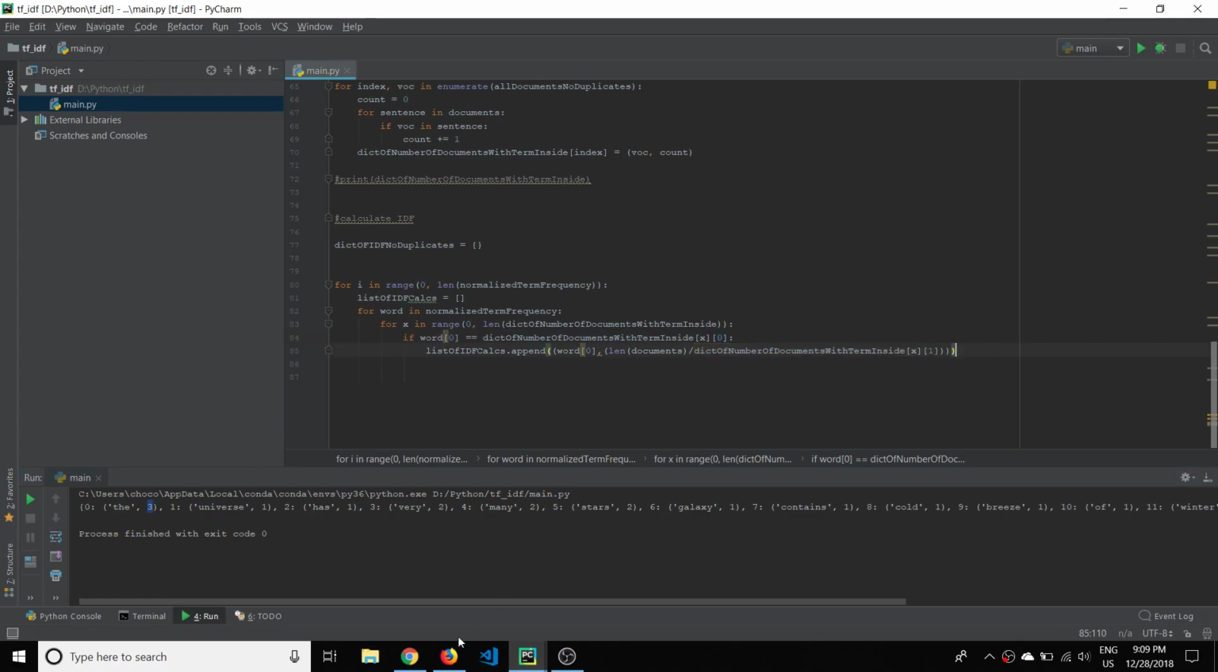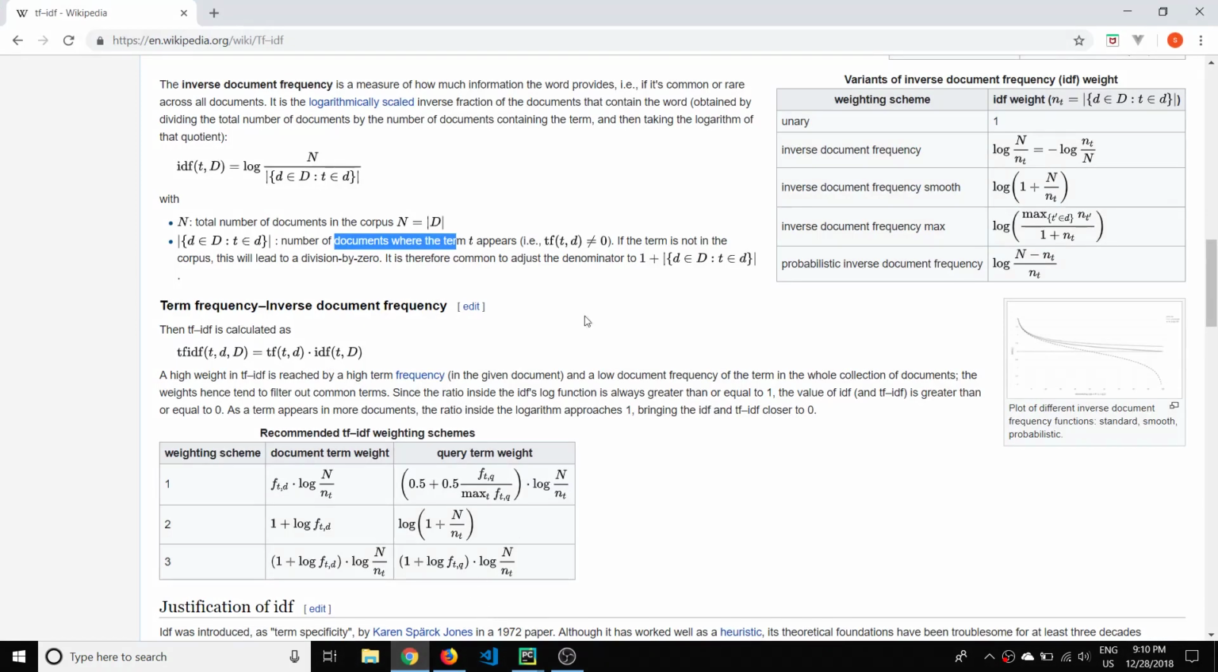But if we take a closer look at this calculation, it's not just this division. We also need to take the log of it. And if we look a little closer, we can see it's common to adjust the denominator to 1 plus. That's because if the term is not in the corpus, this will lead to division by 0.